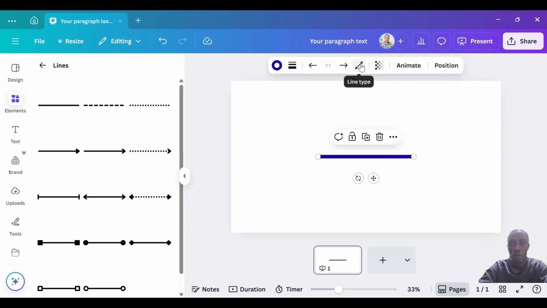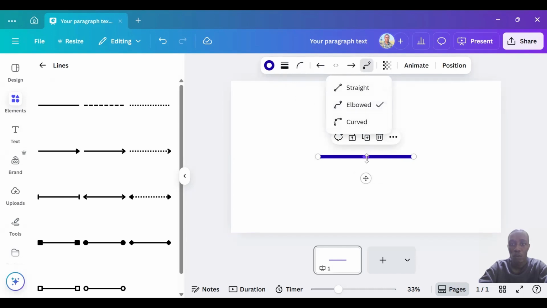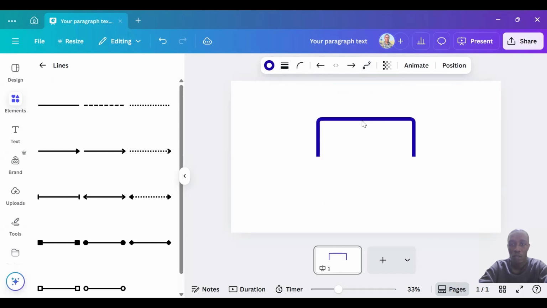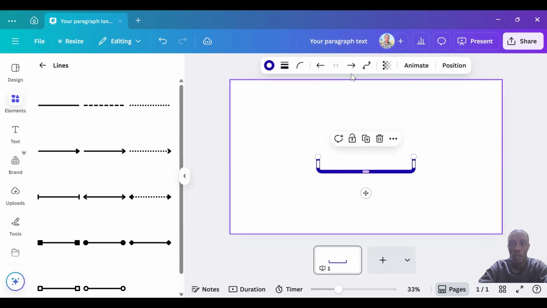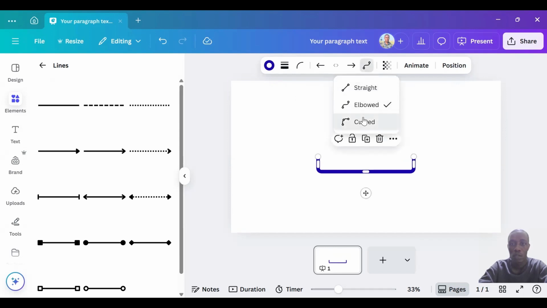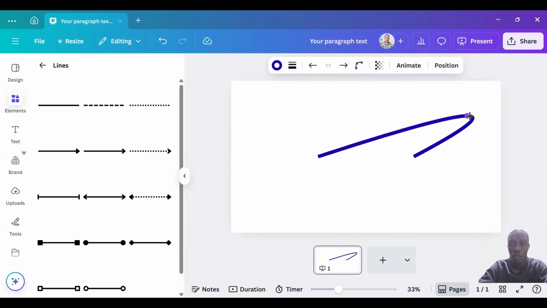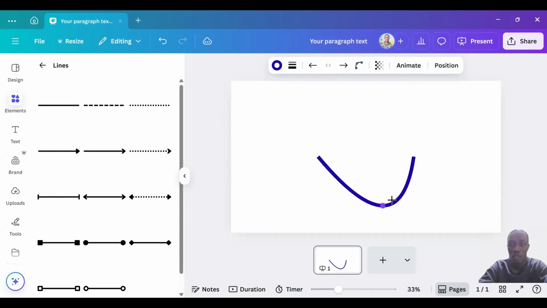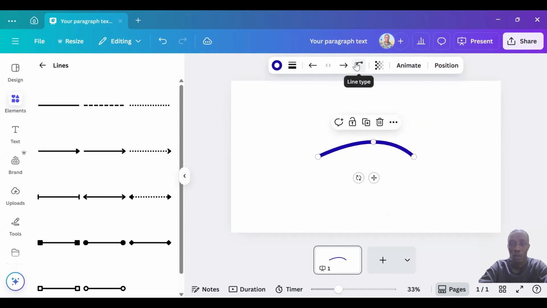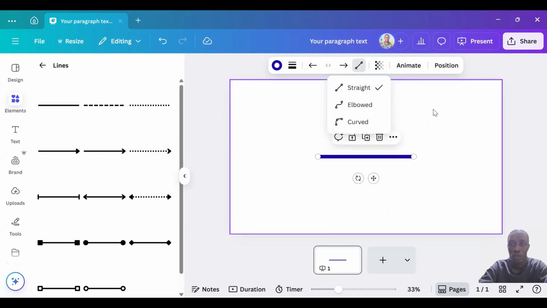Another thing that you can do is the line type. You can change the line type. Currently it is straight. I can change it to elbow. From here, I can select how I want the elbow to look like, as you can see. Okay. And I can also change it to curved. You can see I have the option to make different kinds of adjustments here, and this can be useful for my presentation design, depending on what I'm designing. So let me just bring it back to straight.